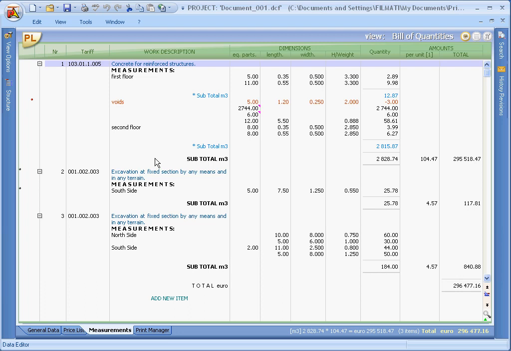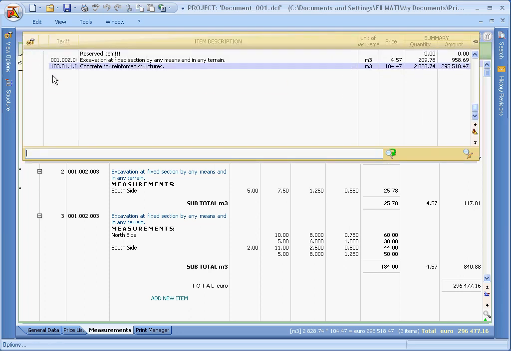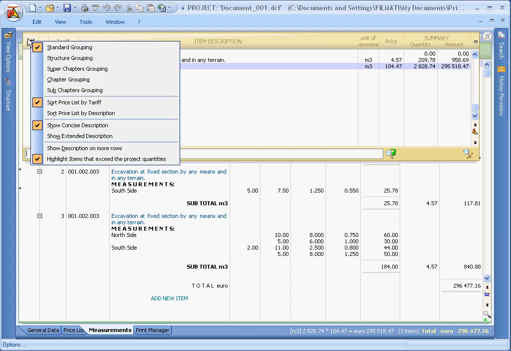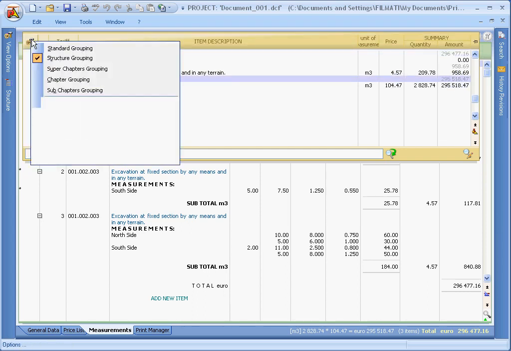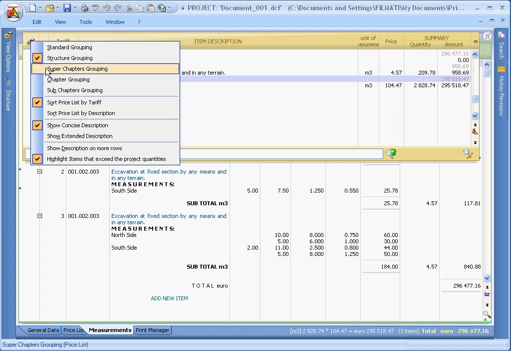With the active price list, you can view the entries of each document in the price list editor. In fact, in this case, we are viewing the item entries in the document's price list editor. Active price list has specific features that allow you to group items into chapters according to a defined structure, or even display the individual superchapters, chapters, or subchapter structure.